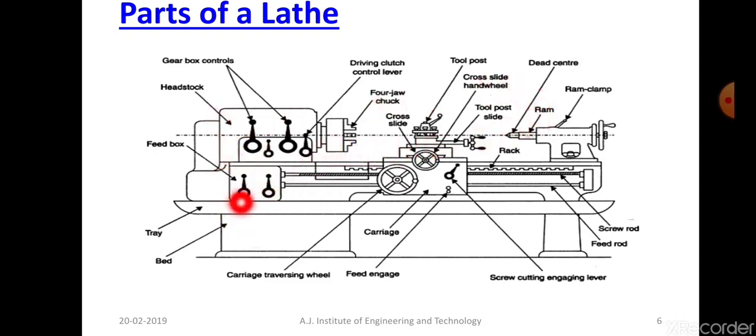So first of all, it is this portion which is called the lathe bed. The lathe bed is basically used for supporting the entire structure of the lathe. A lathe is a very heavy machine, so it needs a very strong foundation to support all the moving parts on top of it. It is usually made of cast iron because it has good strength as well as good vibration damping capacity.